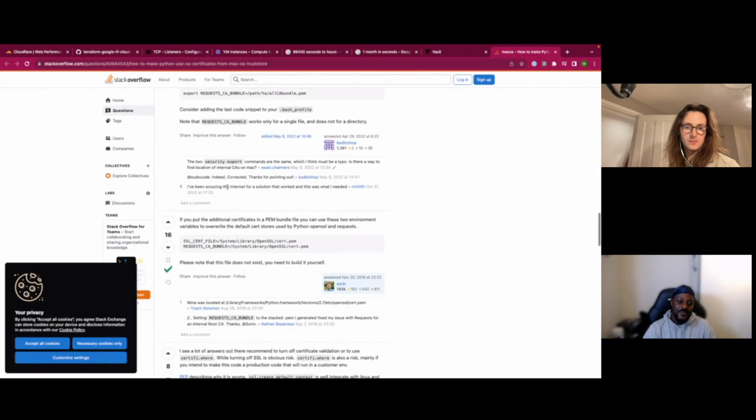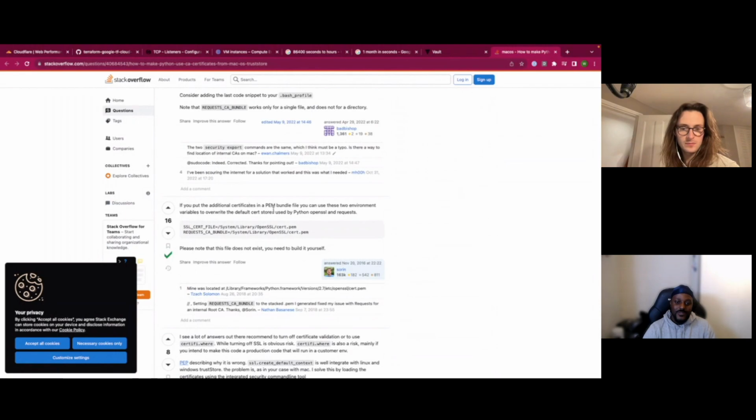So if you put additional certificates in the PEM bundle file, you can use those to write the default set. Oh, that means I should probably remove the other set PEM file then. You should add the content of your. Well, you can remove the other cert file. Are we pulling anything else from a HTTPS source? No. Please note that this file does not exist. You need to build it yourself. I see.